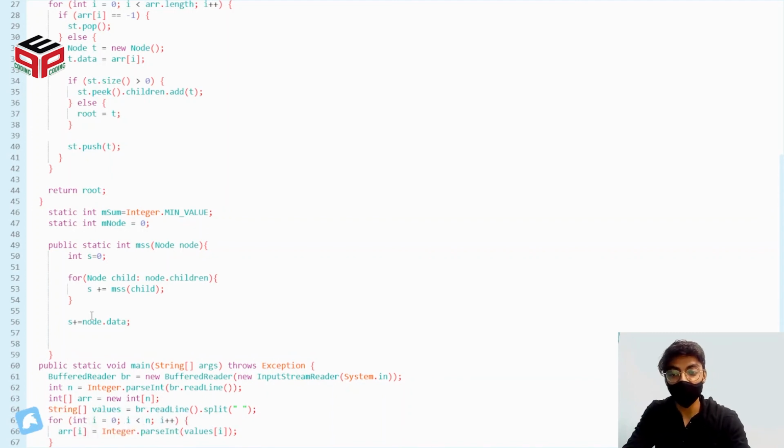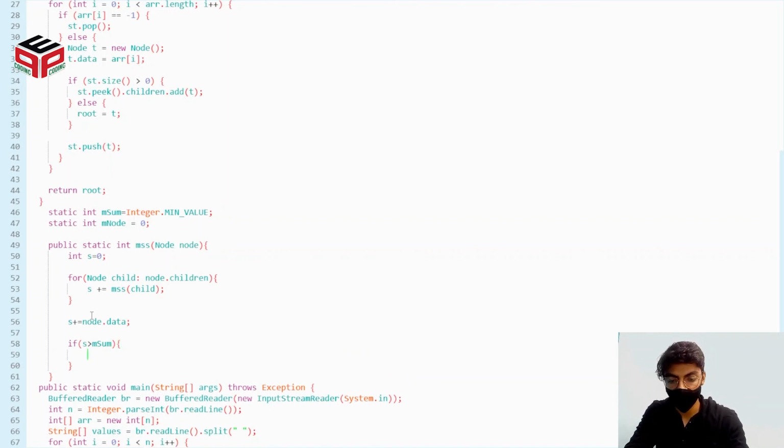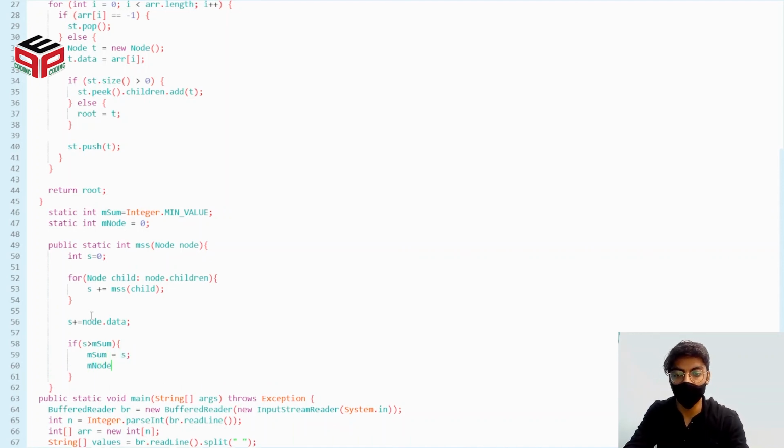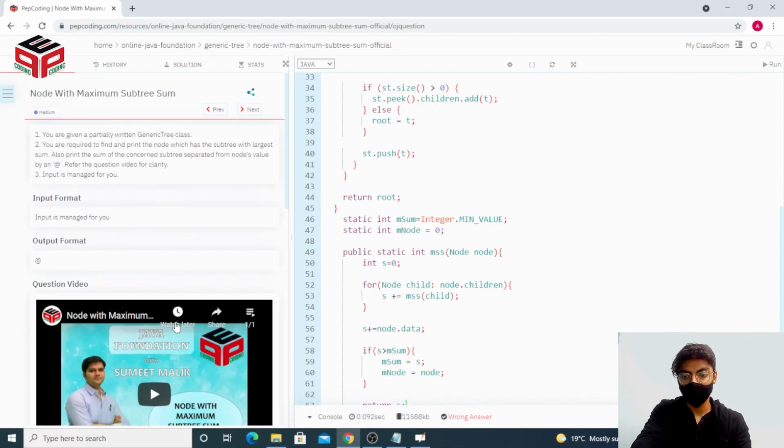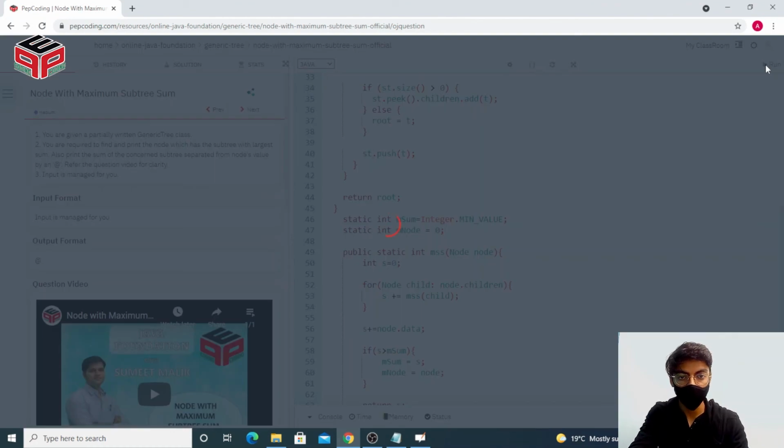And once that is done, we have to check if the sum that we have calculated for this particular node is greater than the maximum sum that we have encountered so far. We update the value. And we also update the node at which it is found, which is our current node. And we basically return our subtree sum. We don't return the maximum, we return the subtree sum. Let's see if this approach is functional or not.